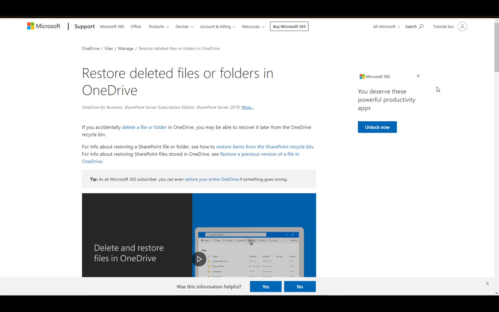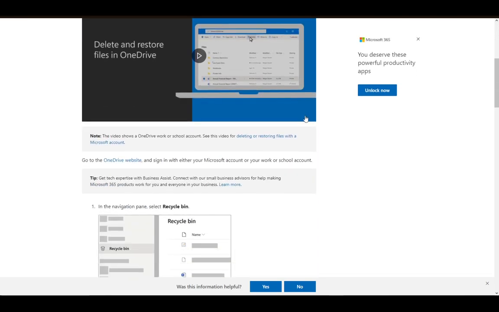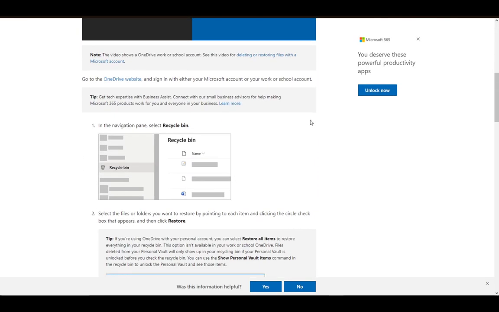However, as with Google Drive or with any other file management system, you are able to delete those files, and before you permanently delete them, they will be brought to your recycle bin. And this is how you restore them from your recycle bin. But yeah, if you've accidentally deleted a file, and if you didn't delete it permanently, that's pretty much it. If you did delete it permanently, you cannot restore it.